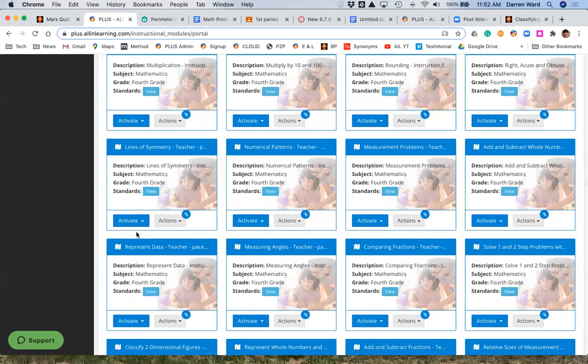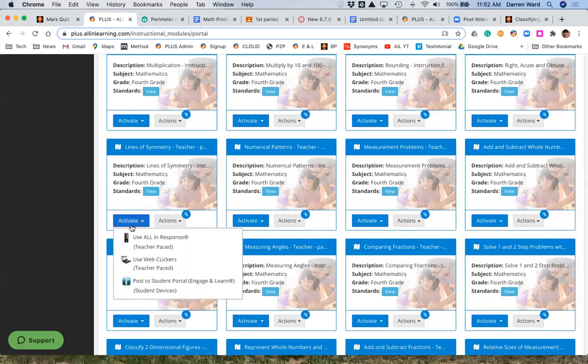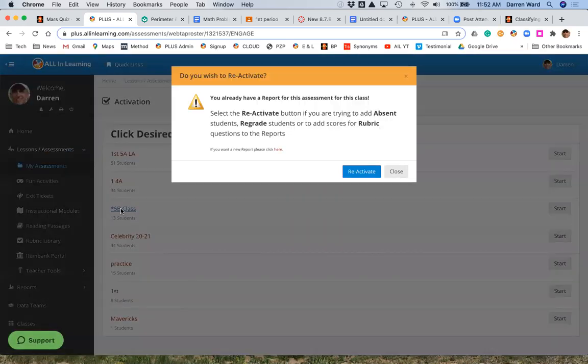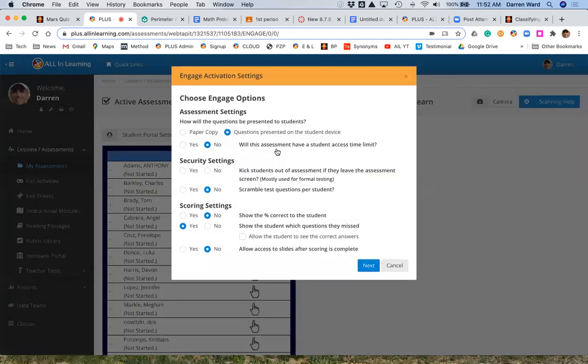And what I can do is I can activate this. And if everybody was at home, I could use the web clickers. But what I'm going to do now is I'm going to post this to the portal. So I want the students to be able to log in and see this. Okay, so I want them to go in on their own, and maybe this is an assignment that we do before class even starts. So it's kind of that flipped model where they're going to do things before they come to a lecture, etc. Not lecture, but before they come to class instruction.